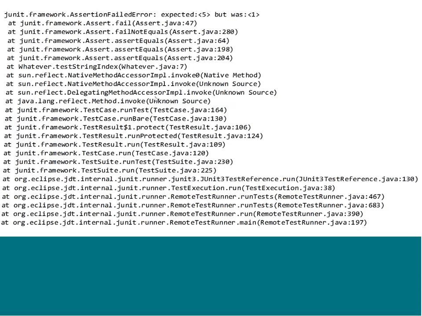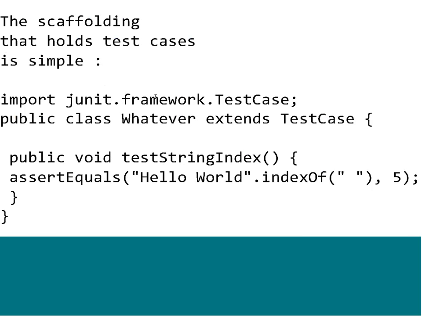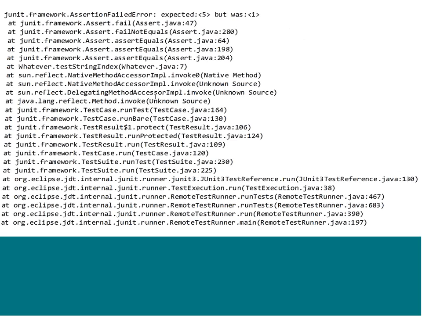This is just an example of the output failures in case a test does not work. So what I did was simply replace the expected value in hello world dot index of space, instead of 5, I changed that to 1, and therefore in this situation the test fails. This is as simple as a JUnit test can get.